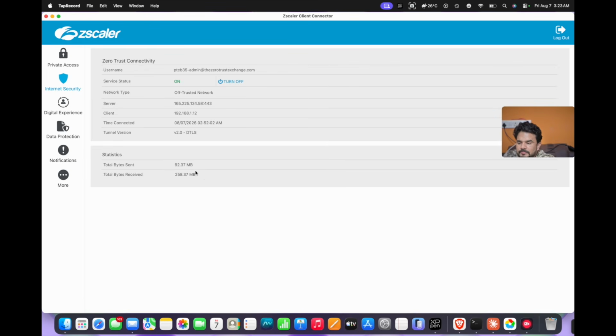And how many bytes have I sent till now? It is 92 MB sent and 258 MB total bytes received. It tells you the statistics of sending and receiving, or downloading and uploading. If users are complaining that they are not able to access something, or Zscaler is not working on their laptop, you can notice that if this is increasing, it means traffic is going through Zscaler and coming from Zscaler, because that's why you are receiving, and the sent and received packets are increasing.